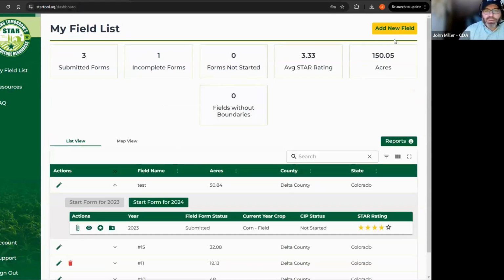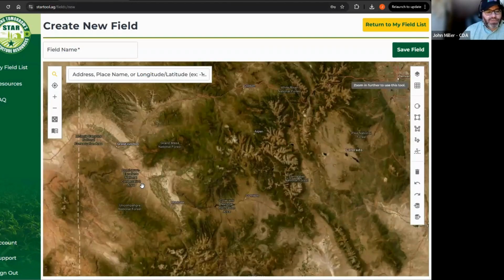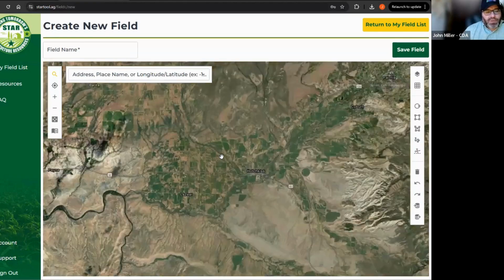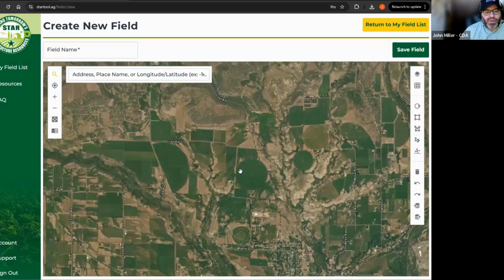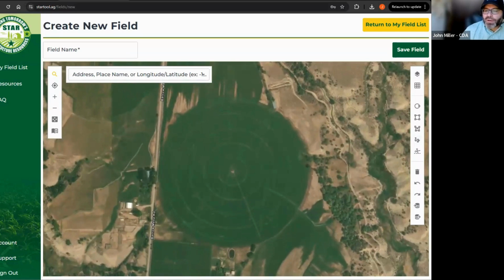So I'm going to go in here again. Oh, got bumped out. Close the help. We're going to scroll down here to Delta County. And I'm going to go up to this center pivot right here. So in here, we have the option to make the field in a number of different ways. We can draw a free-form polygon, and I could go ahead and draw around my field. But we don't want to do that because this is a round field, which is fairly easy. It's a center pivot. So I'm going to draw a circle instead of making the polygon.